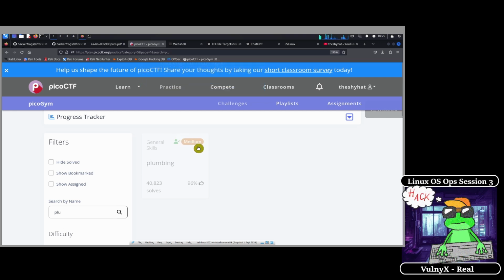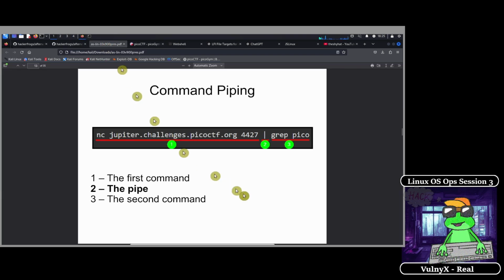If you have any questions about any of the stuff that we did for this challenge, please let us know in the chat. But if you managed to finish the challenge, please type in the chat: pipe, flag, smiley face. Okay, let's move on.